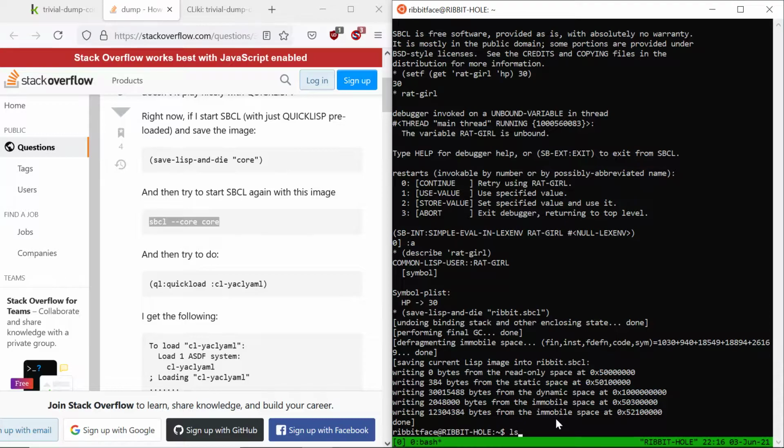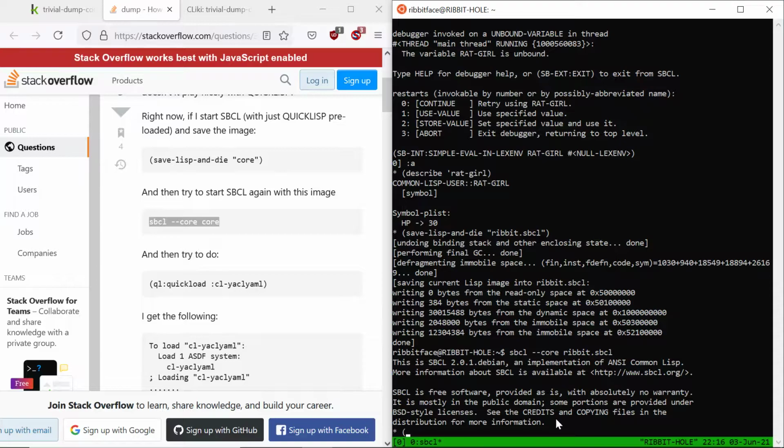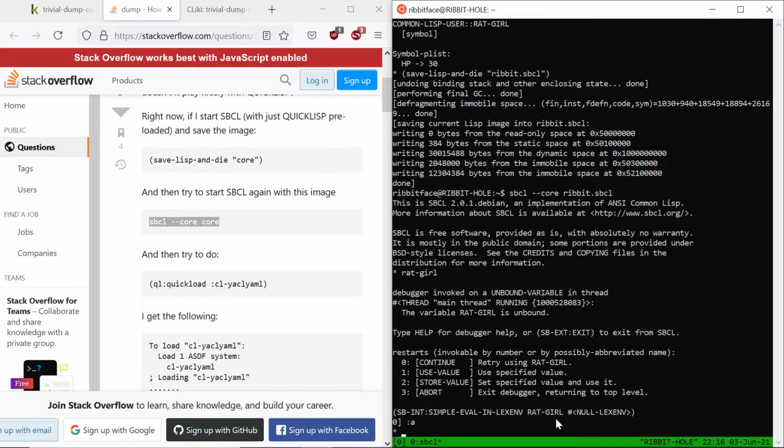So now I guess I would say SBCL --core. And then I called it ribbit.sbcl, I think. And so theoretically I saved an image sitting there. Now I'm going to load it back up, which means rat girl should be here. And she's not there, right? Because she's not a variable.